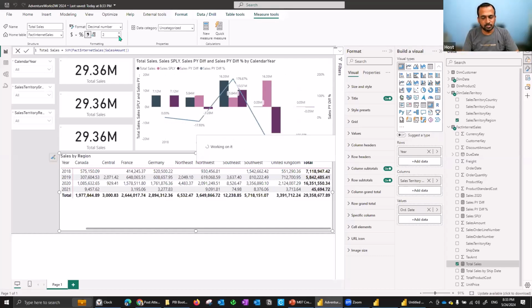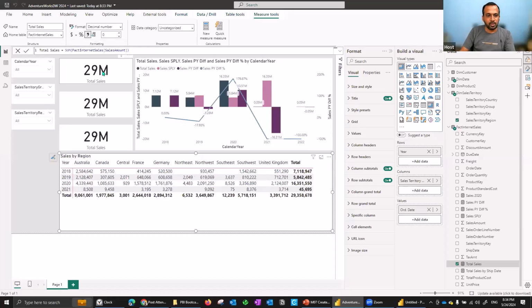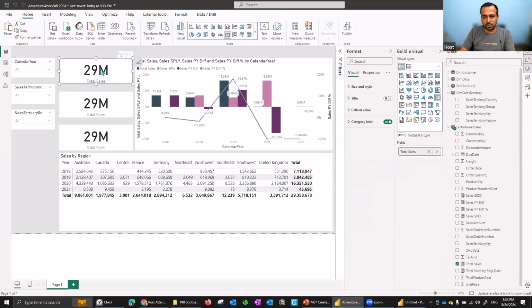As soon as we change anything in that formatting, you can also see the changes on the visuals. It is now converted to 29.4 and it's also showing 1. If I set this to a single digit now, I mean 0 digits, this will be 29 million itself. So now for this particular visual, it's showing 29 million.